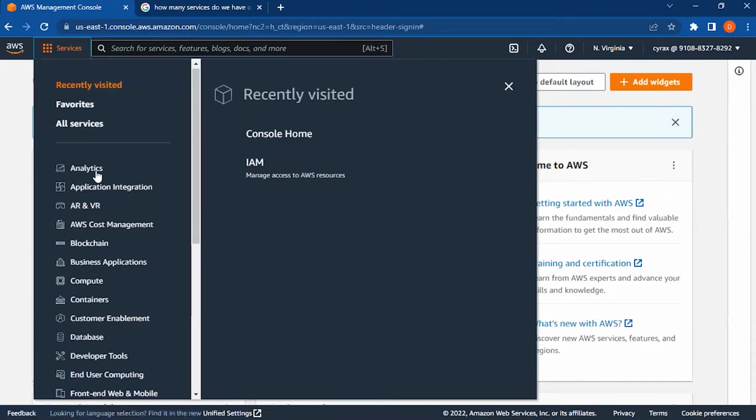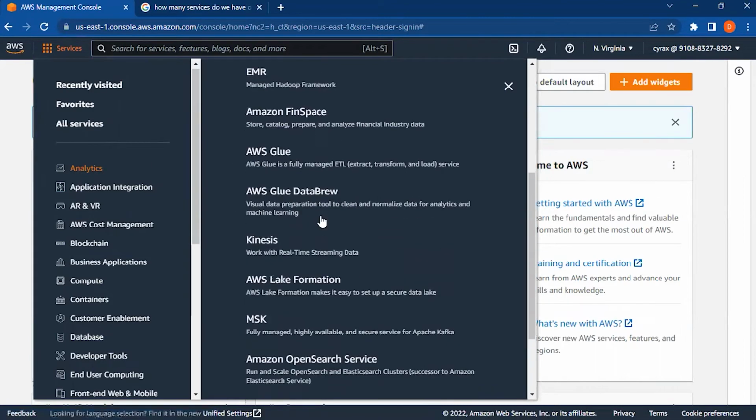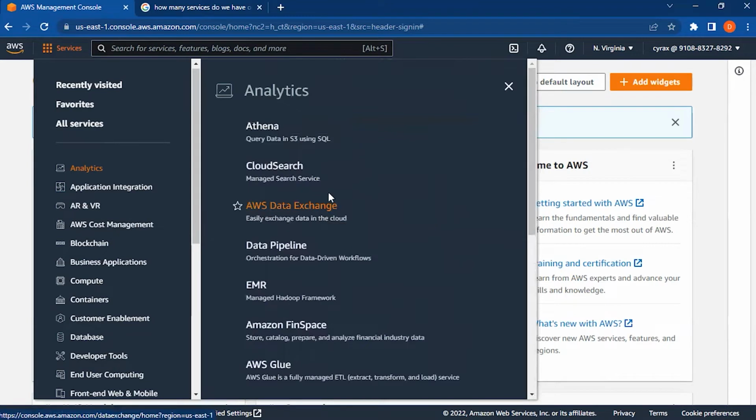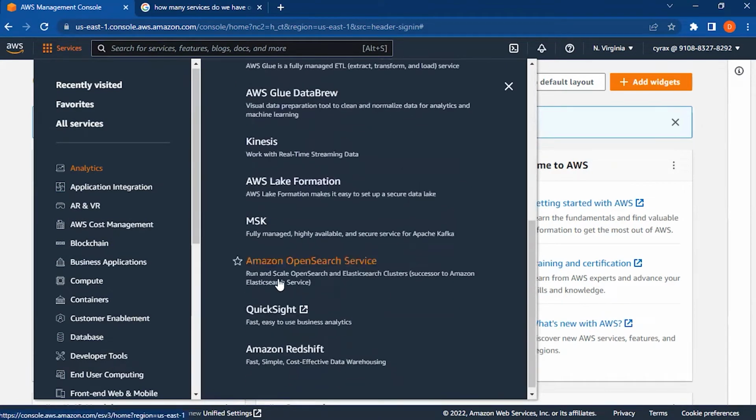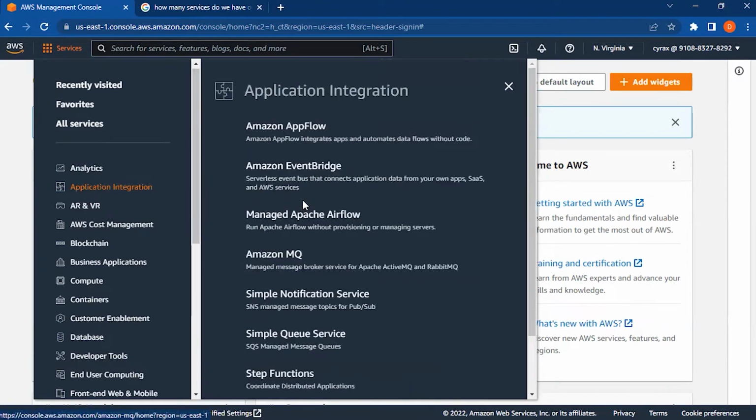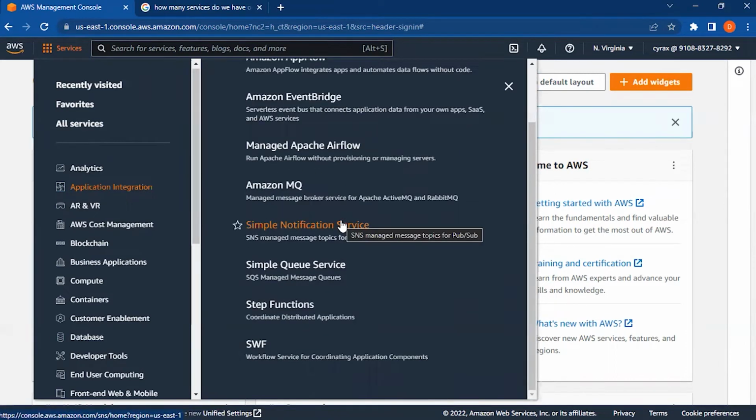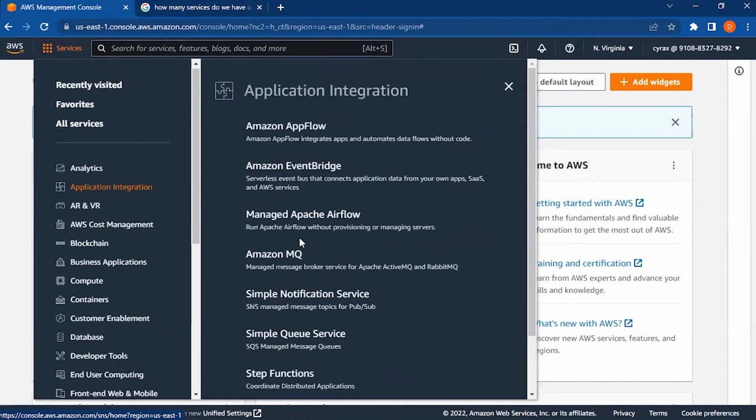So you have the analytics section. This has most of the services for your analytics, CloudSearch, Athena. We'll get into most of this once we move forward. We have the application integration section. This is a section where we have services that can be used to integrate your application. We have the SNS service, the Simple Notification Service, which is a very popular one.